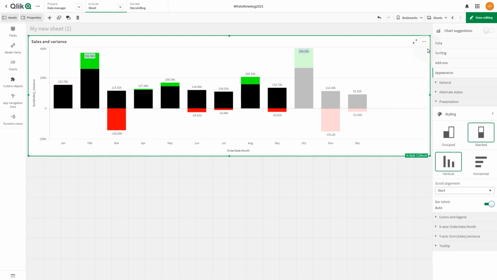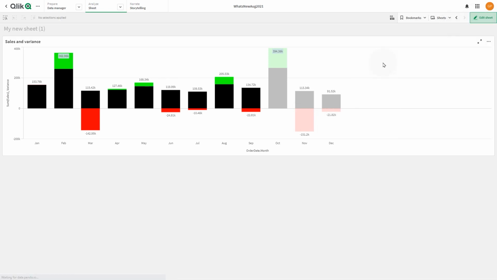And here you have the final result. As you can see, you now have a combo chart with a bar on a secondary axis showing the sales and the variance in the same chart with offset.